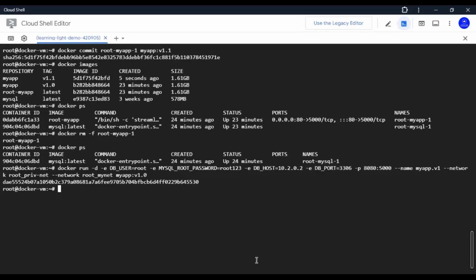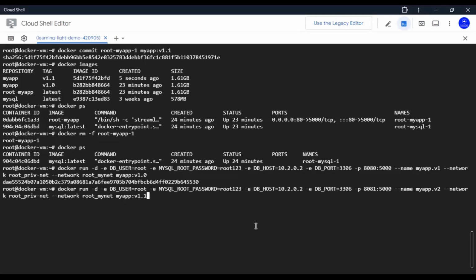Okay, and now we are going to run another container on a different port, and maybe we can use 8081. We are specifying everything exactly the same as the first container, but this time we're going to say the port should be mapped with 8081. And also this time we are going to use myapp version 1.1, where we have actually provided the second version of the container.